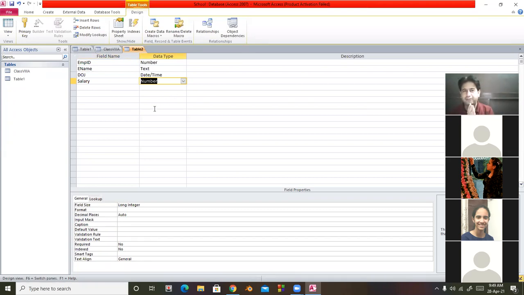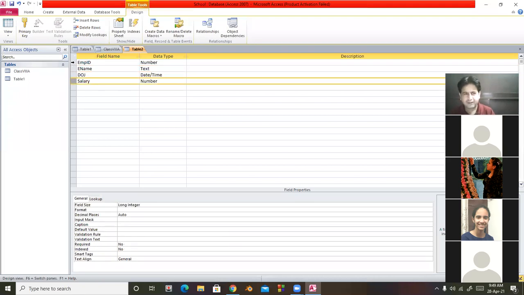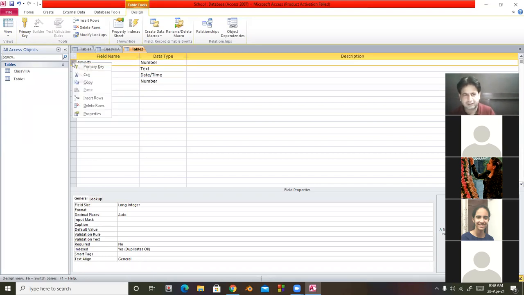Now look at here. If I want to set a primary key, I am explaining how you can set it. When I click on any particular field, that field is selected. Before every field there is one small box, now in gray color. This is called the field record selector. You have to right click on it and click on primary key. I click on employee ID, right click and click on primary key.